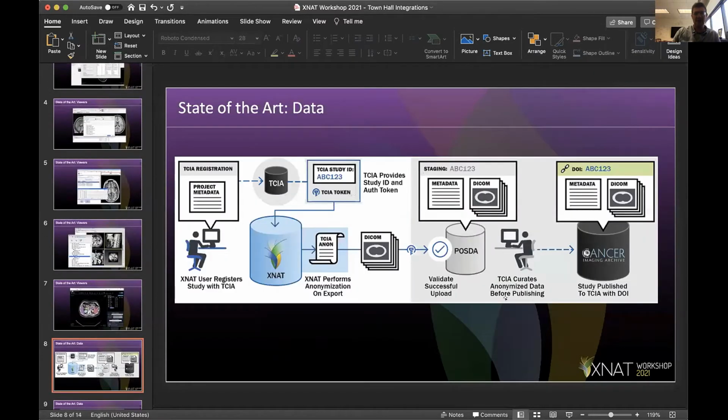On the data side, we've done various kinds of integrations over the years. I mentioned yesterday that we've been working on this TCIA integration, TCIA being the Cancer Image Archive, which is an NCI-funded public resource for sharing cancer-related imaging data.